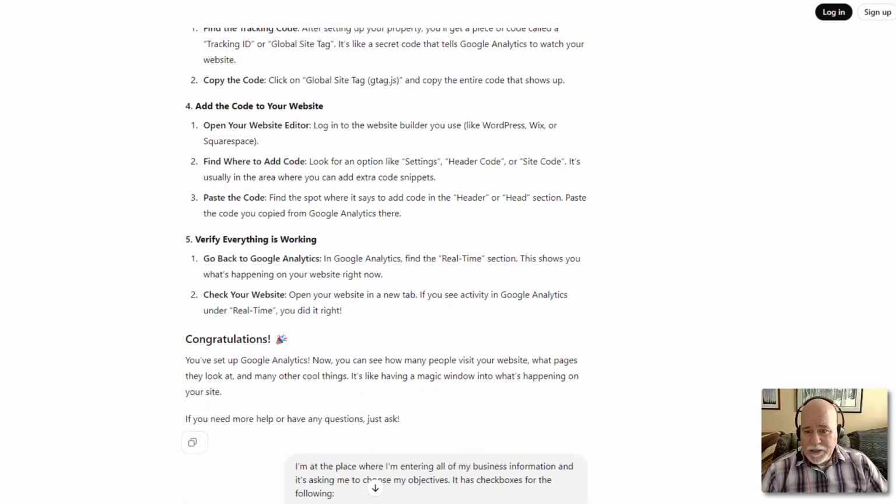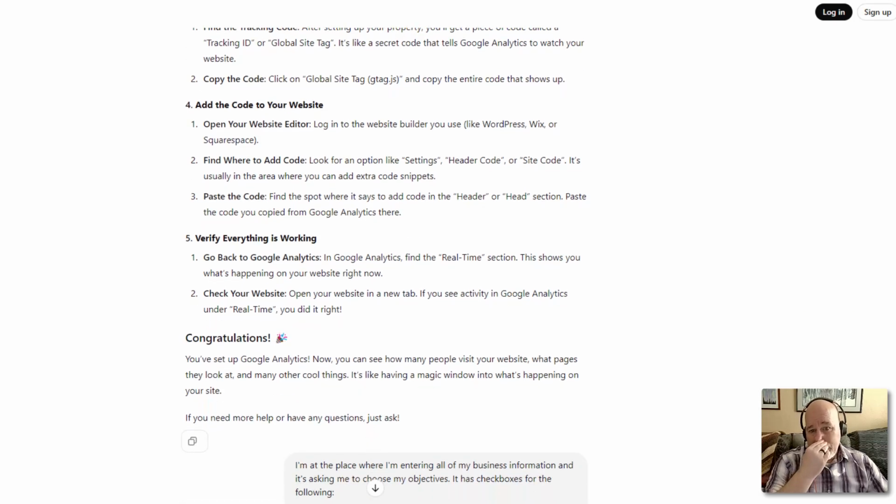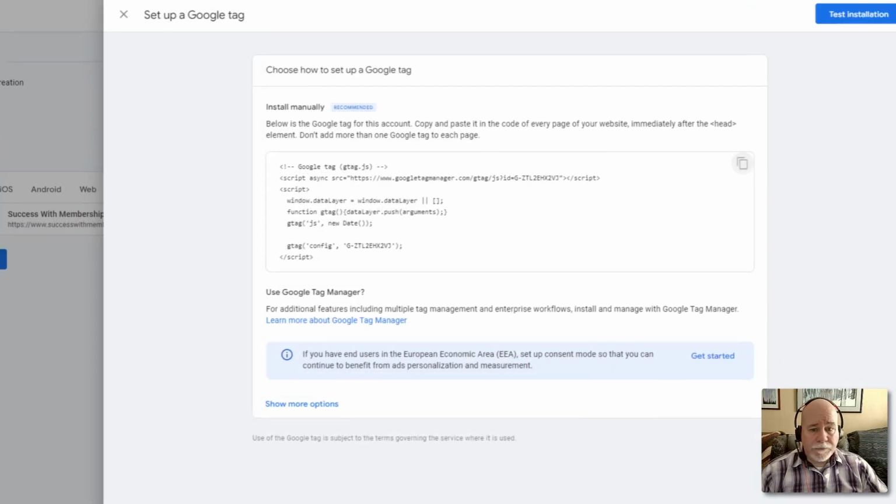All right, let's go back in here. We'll open your website editor, log into your website builder. You use WordPress, Wix, or Squarespace. Find where to add code. In our case, we're using system.io, and settings, header codes, site code. It's usually the area where you can add extra code snippets. So I'm in the back end. Let me pull this up. This is the code. Copy the code.